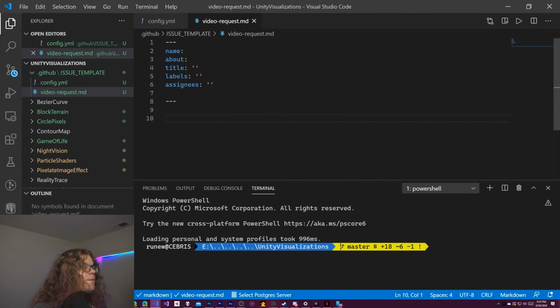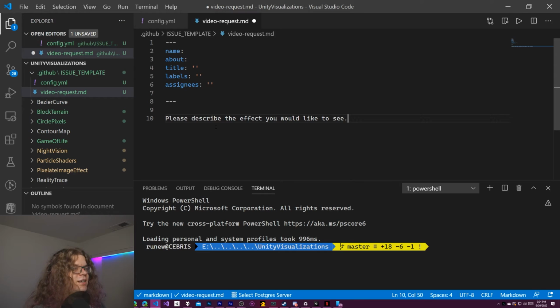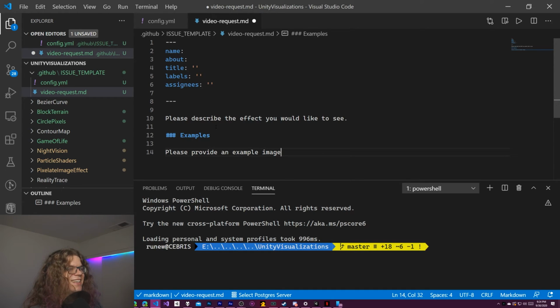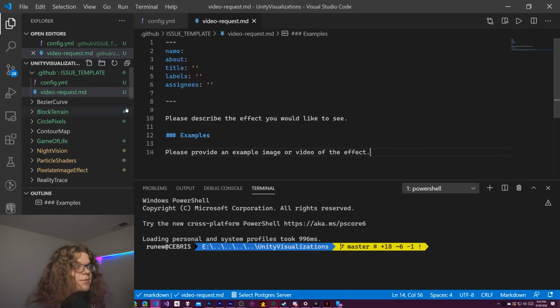So we go over here. We just want to please describe the effect you would like to see. Examples. Please provide an example image or video of the effect. Cool. So this is just sort of listing the things that we're sort of expecting. I'm only going to do this once. You can do this as many times as you want. Just add another markdown file and it will create a new option for you. But we don't need to do that.